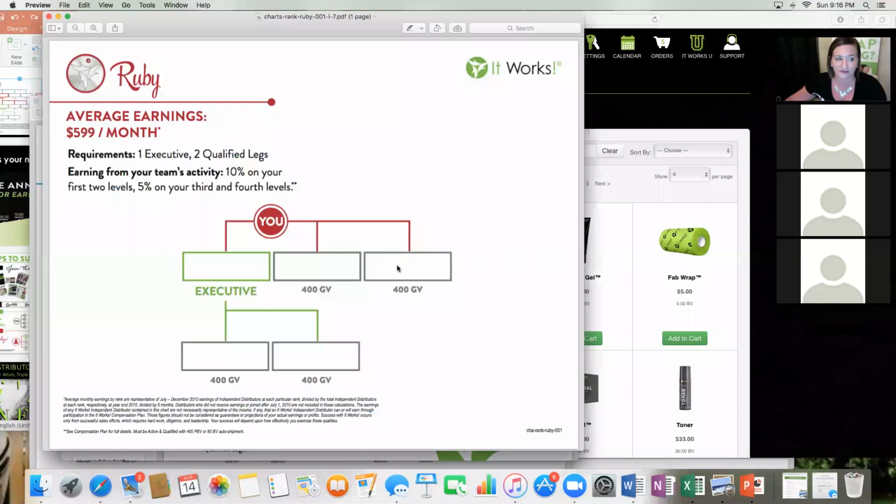Okay. So as you can see right here, each one of these equals a leg. Each one of our boxes is going to be a leg. And obviously, as you see on the chart, it's going to be 1 executive and 2 qualified legs. Every box that's 400 is going to be a qualified leg. I think we've had this question asked quite a bit on our team page: what is a qualified leg?